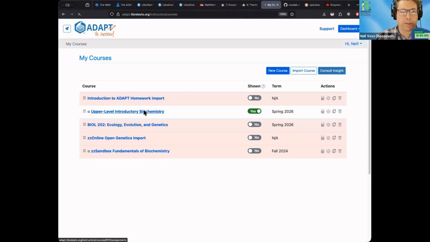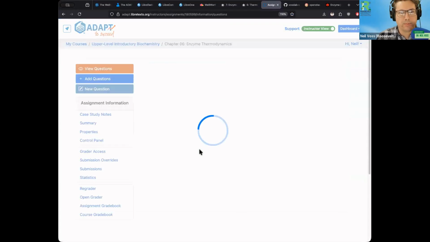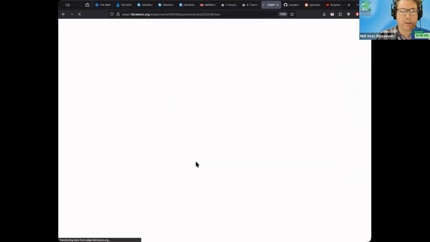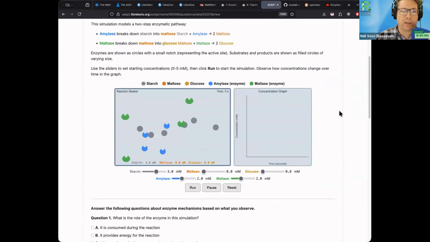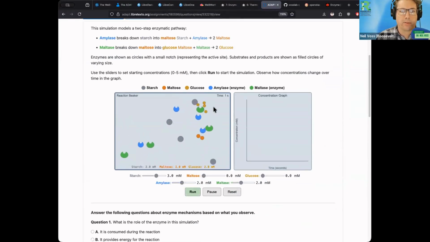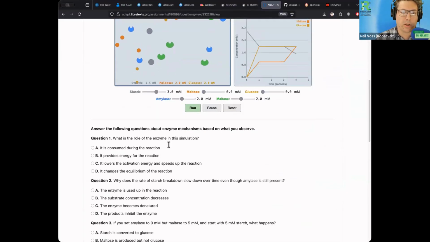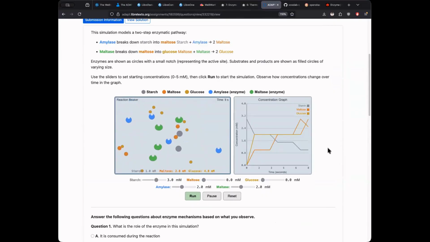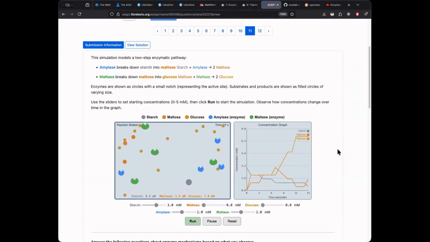I'm curious if students have passed it yet, but I guess it's spring break, so they're probably not doing it. I stripped some of the things because we haven't learned everything yet. But now I have a simulation question, and they have to answer follow up questions after running the simulation. This is Adapt, running directly in Adapt using WeBWorK.